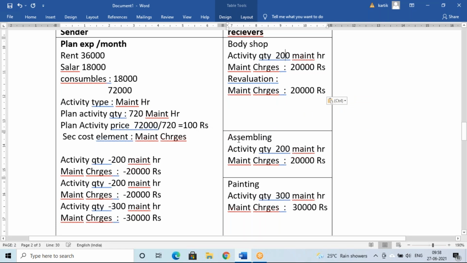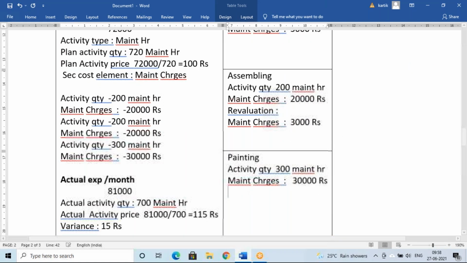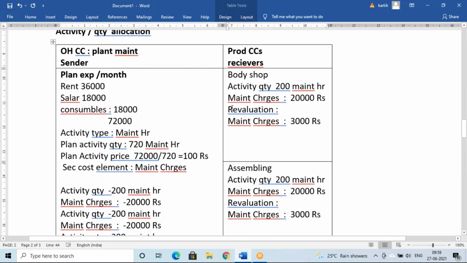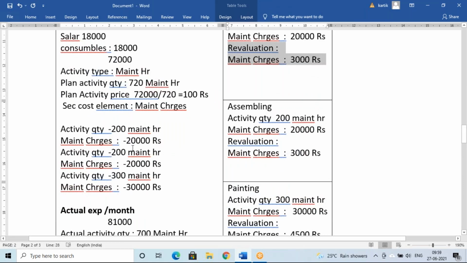What is the difference here? 200 into 15 rupees is the variance. 200 into 15, 3,000 rupees. And here also 3,000 rupees. And here, 300 into 15, 4,500. And all these things are also recorded here. So the initial allocation is only 70,000, but 81,000 should be allocated, so the 11,000 also should be allocated.